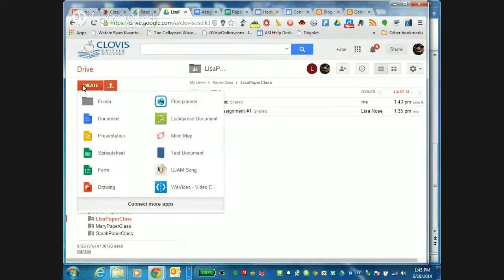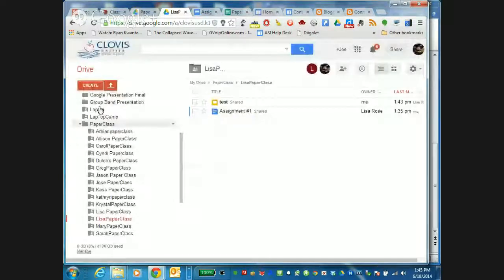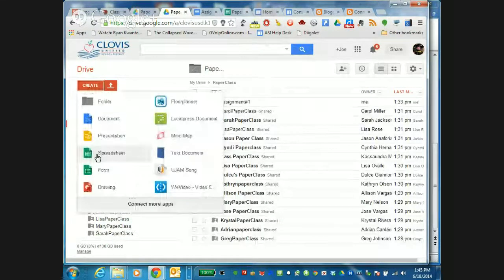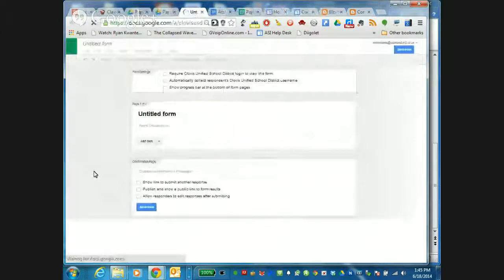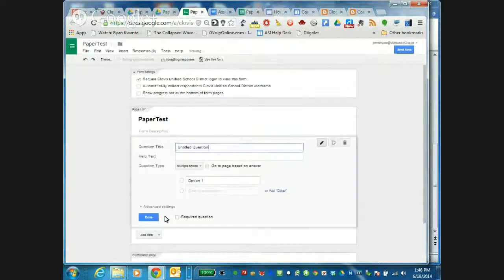Google Forms is basically just a quick check that you can use for your class. Let me get out of Lisa's thing so I'm not. There we go. So the form, so I'll call it paper test. And I'm just going to use the default. Allows you to make any type of questionnaire that you want for the students.